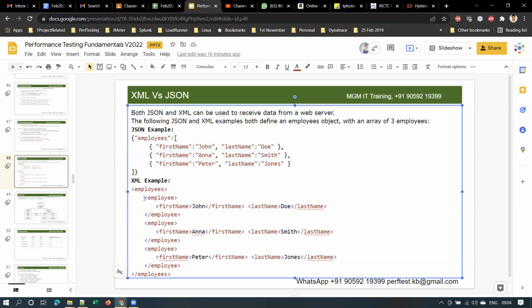And how many lines? Observe here, if it uses XML, it has 3 lines for each employee's details, so 3 into 3, 9, plus the employees opening tag. This is the opening tag of employees, and this is the closing tag, right? The closing tag has a forward slash. So the information of 3 employees in XML will be around 11 lines, right?